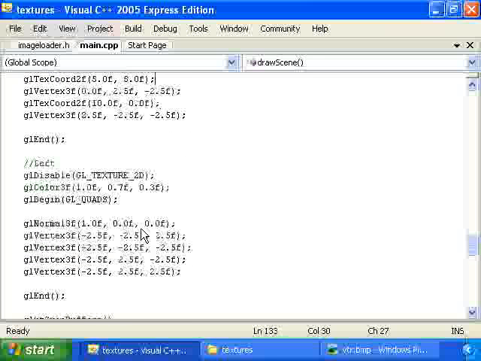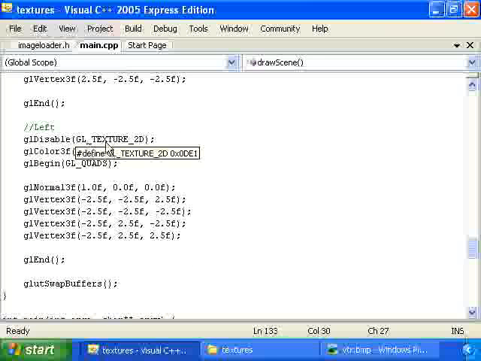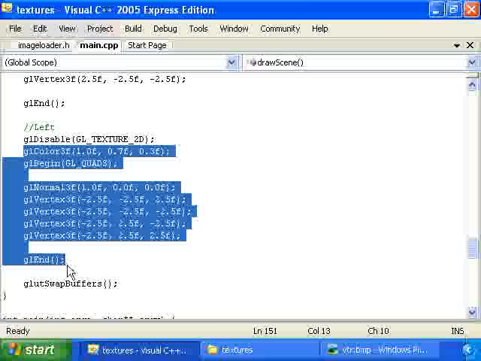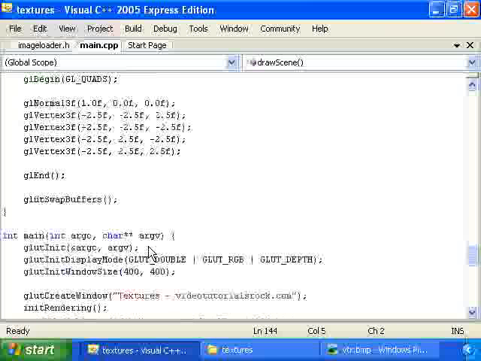Then we're done with textures, so we're going to call glDisable GL_TEXTURE_2D to make it so that OpenGL doesn't apply textures to our polygons anymore. And then we just do an ordinary colored polygon, which we've seen before, right here. And that's how we can use textures in OpenGL.